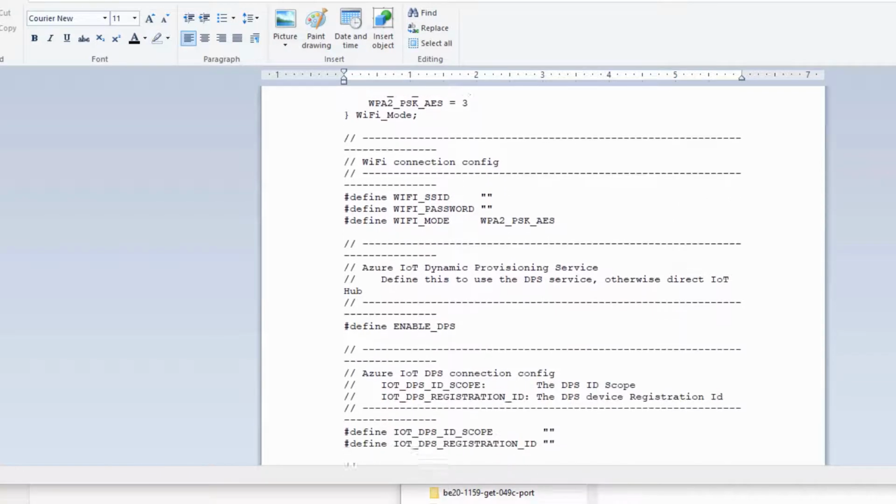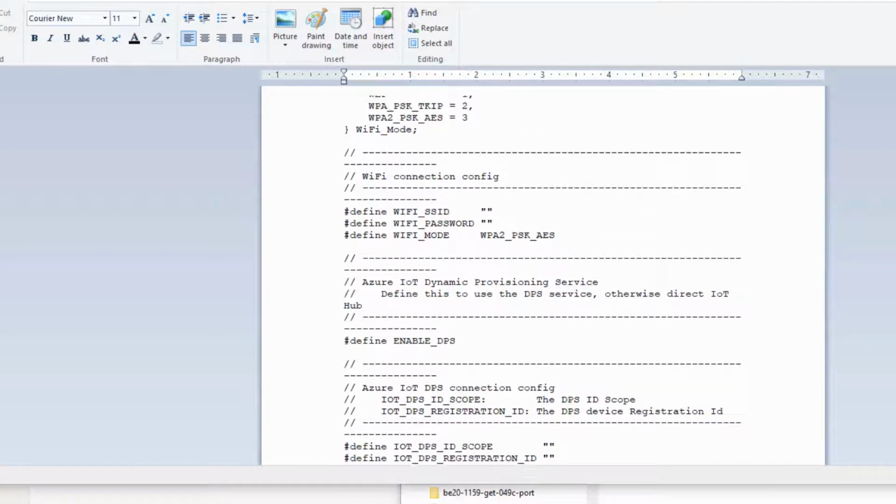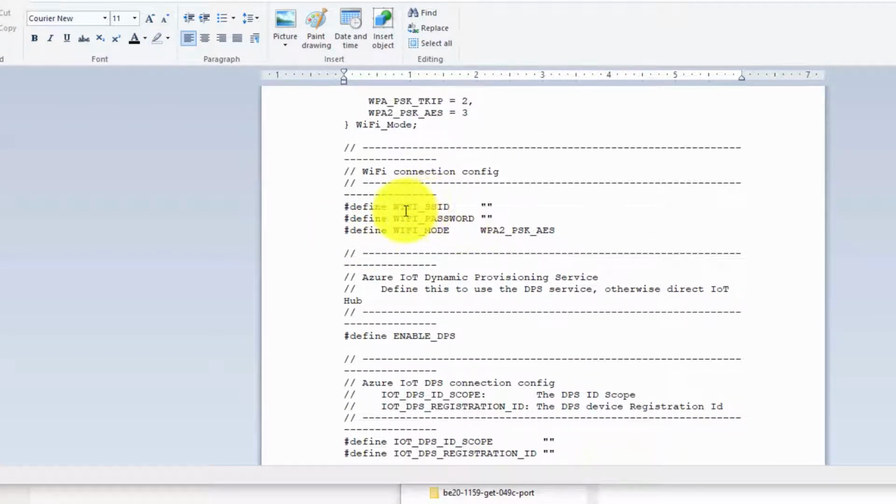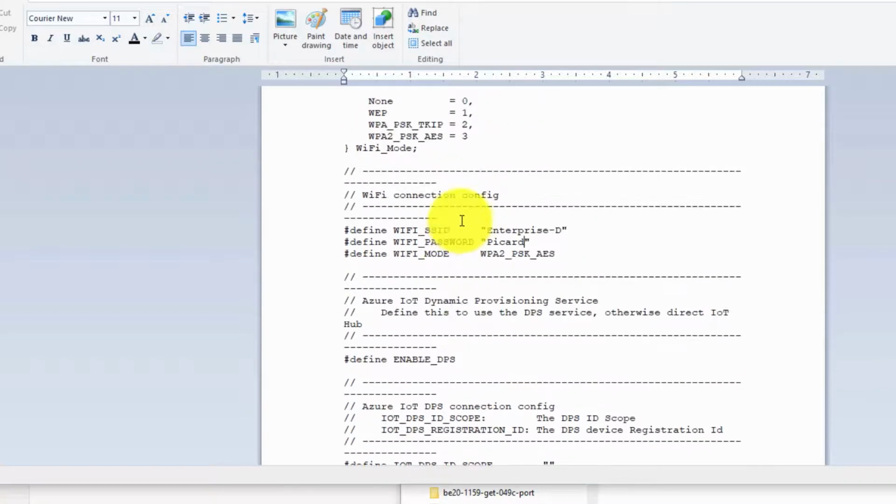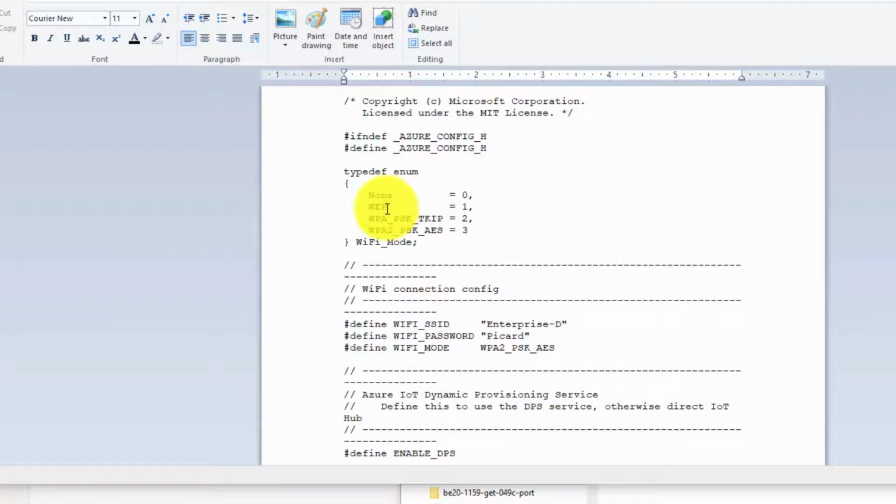So what you want to do here, as you come down, is you're going to find several areas we need to fill out. First of all, you need to look at your Wi-Fi SSID, and you'll put it in here, whatever it happens to be. So perhaps it's the Enterprise D, for example. Go ahead and put that in there, and then maybe we have Picard for the password. Maybe you're not using WPA2. Maybe you're using, for example, a WEP interface. Then you'd replace this WPA2 PSK AES with the WEP. You've just got to make sure that your Wi-Fi mode properly matches what your local network is doing.